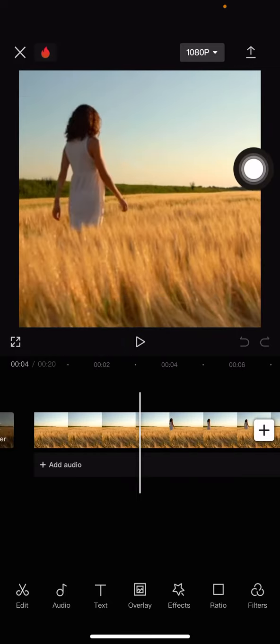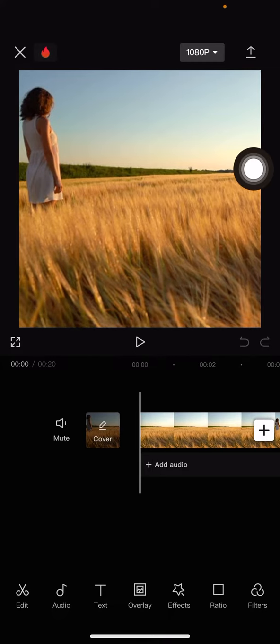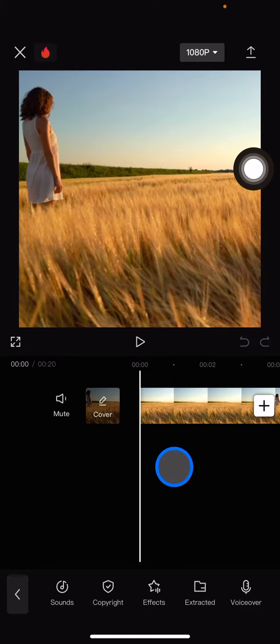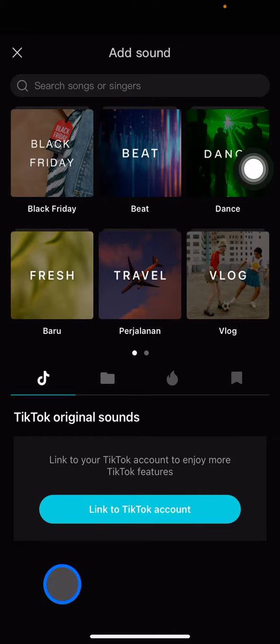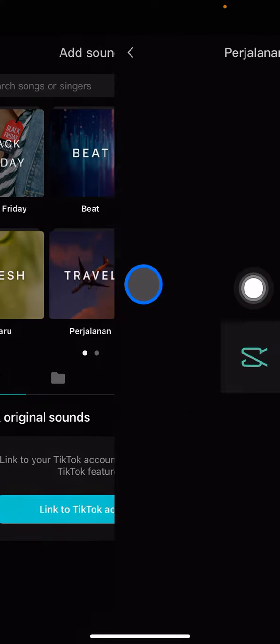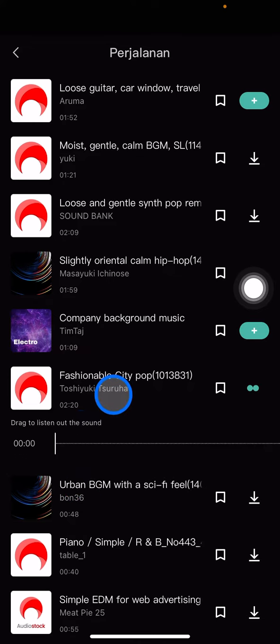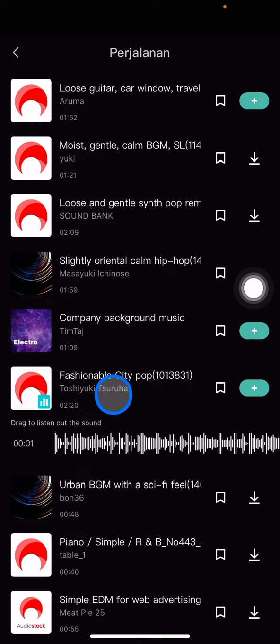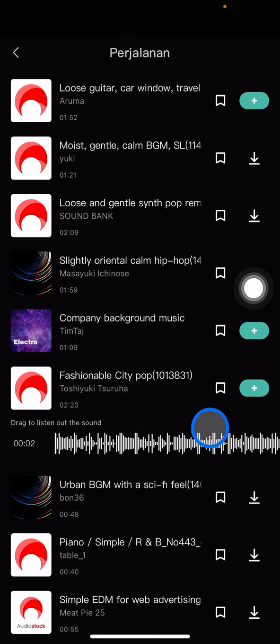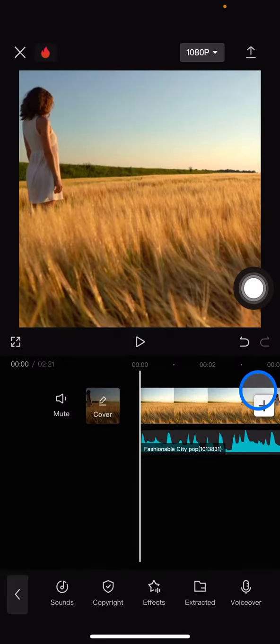And the thing that I have to do now is adding the audio first. How to add audio? You just need to click this plus button or plus add audio on it, and then after that you just need to click sounds. And the sounds, you will freely access the sounds that are already provided by CapCut. Okay, you can just have a check first. And after that you just need to click this plus button to add the music when you already find it.